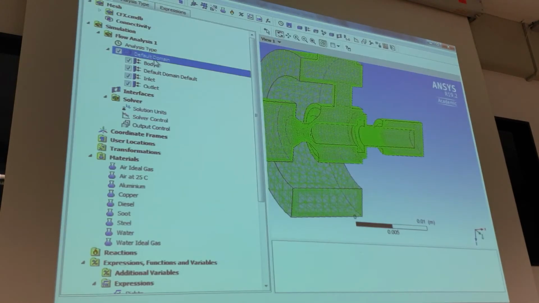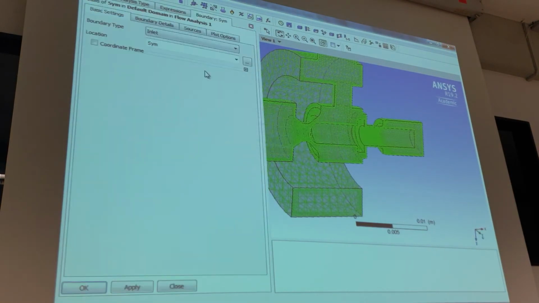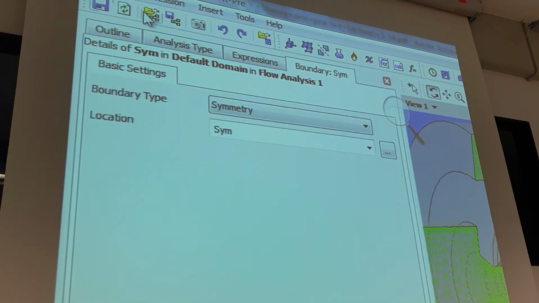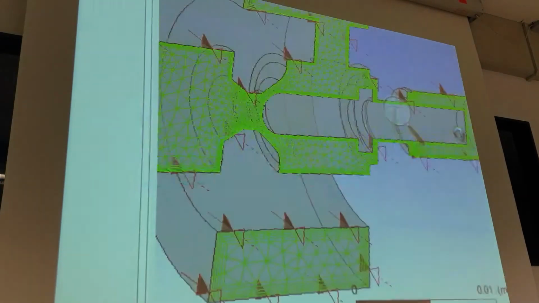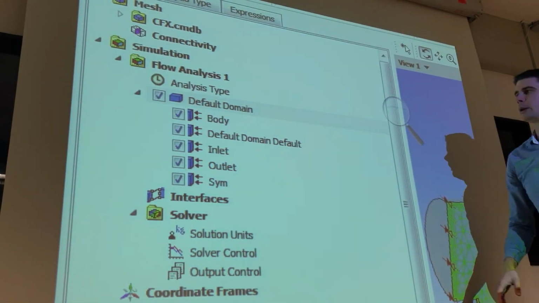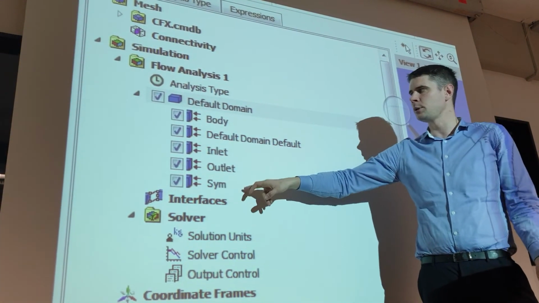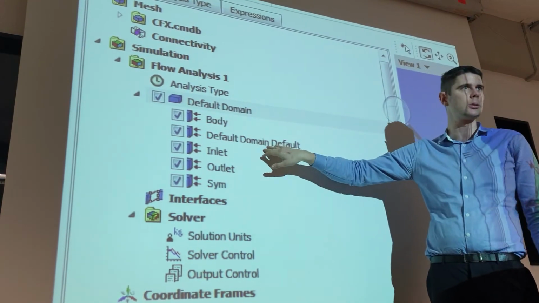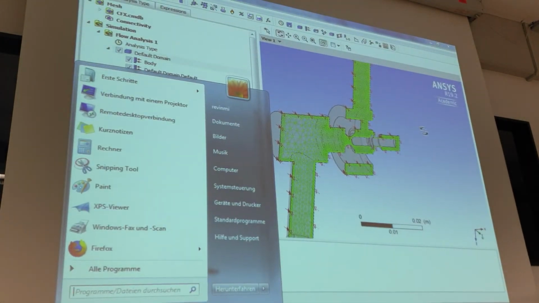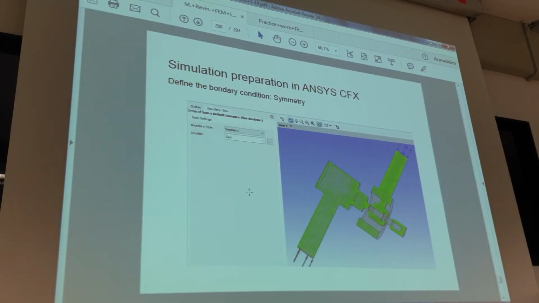Okay, boundary called sim. And then I say type of boundary is symmetry. Here is nothing to define. Apply, okay. So then we did everything. So we told the program inlet 2 bar or your parameter, you can change all these parameters. Outlet is 0, symmetry, body, and all other ways is also wall. We did it, and it was the next step, and the last step for simulation.